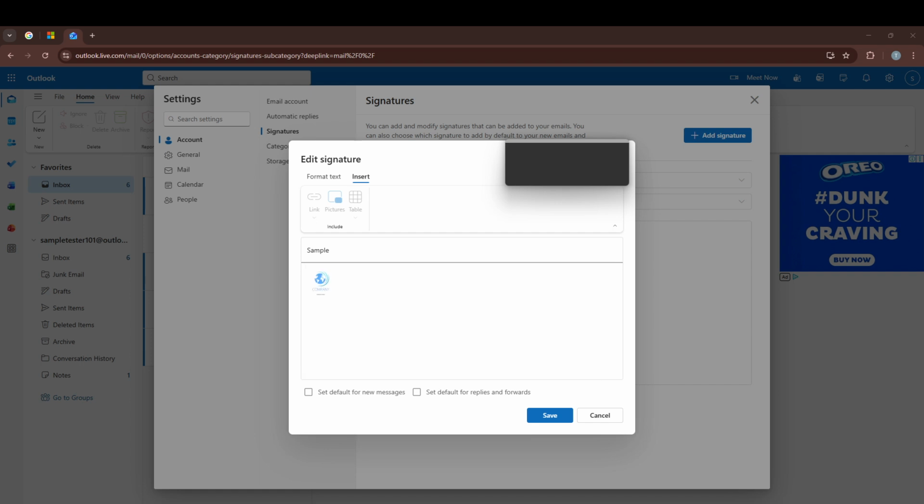With the logo in place, type in the rest of your signature details beneath or beside it: your job title, company, website, and any essential contact information. Keep it simple and readable. Avoid lengthy taglines or too many links so your messages stay clean and professional. When everything looks good, click Save.